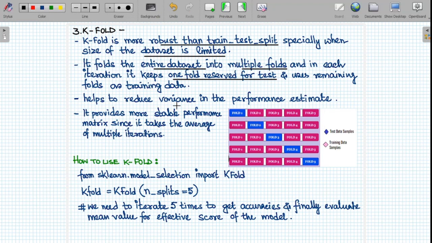It helps to reduce the variance in the performance estimate because we are performing 5 iterations, we are getting 5 different scores, taking the mean value or the average value as the performance of the model. So the variance or the change in performance will be minimum here. It provides more stable performance since it takes average of multiple iterations. The same thing is written, what we have discussed just now.